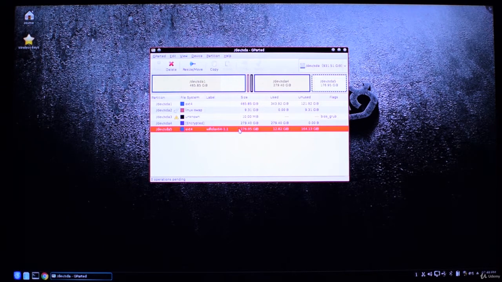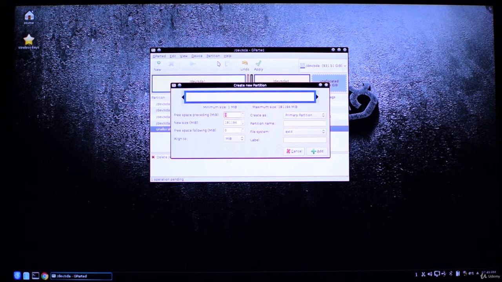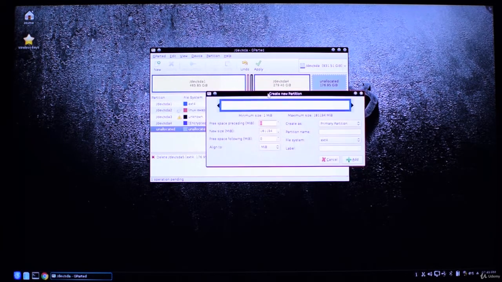I have a pre-installed Wifislax, so I'm going to delete that partition and it will be unallocated. Now select the unallocated space, click on the Partition tab, and choose New. It will pop up a window. Now adjust the size of the partition based on your needs.